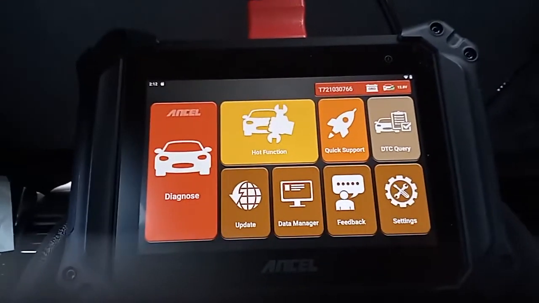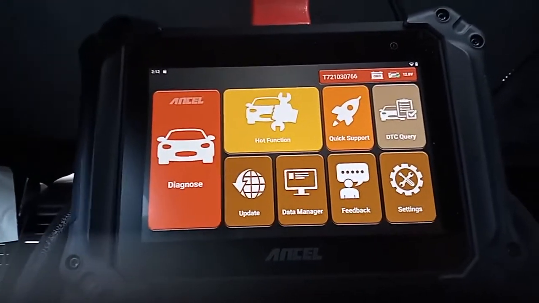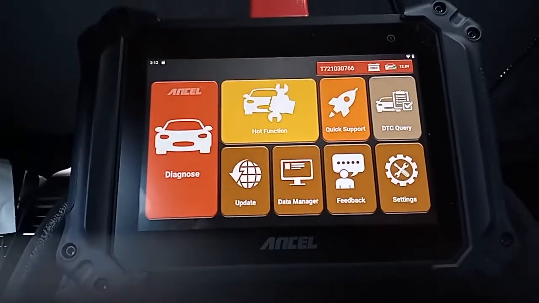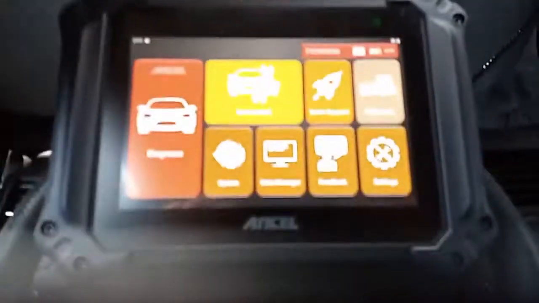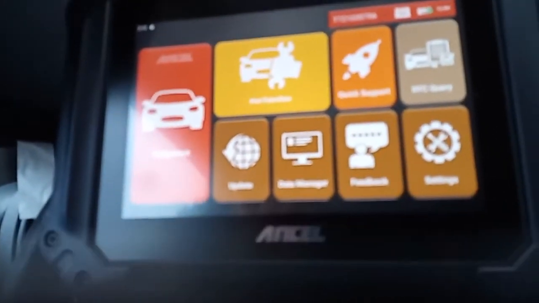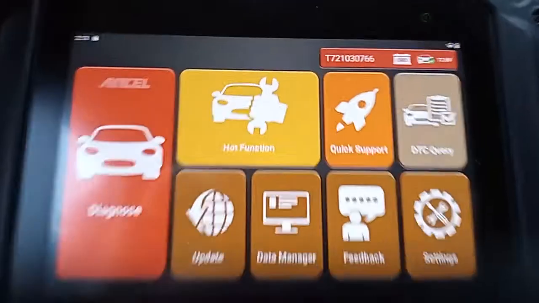Alright, here I am back with another video. This time I have a car I can test this on. This is a Volkswagen. So let's go ahead and turn the ignition to the on position. Let's see if that changes.